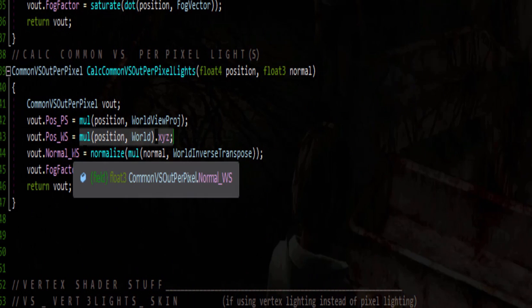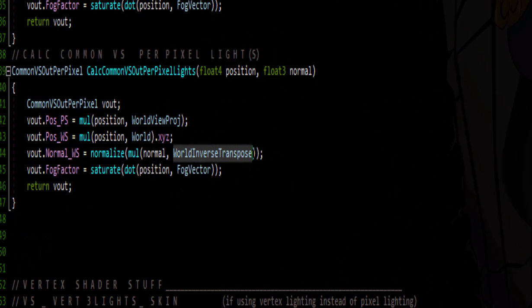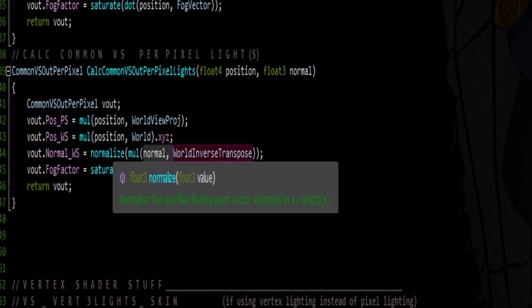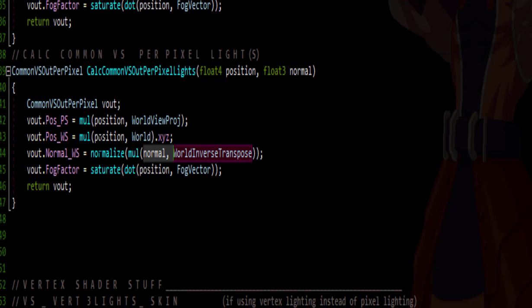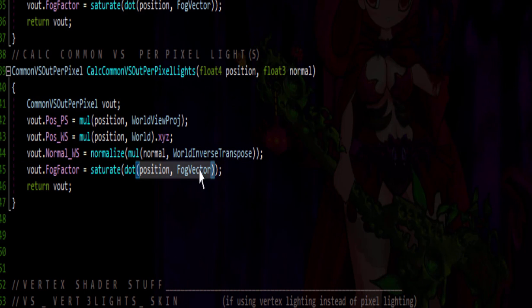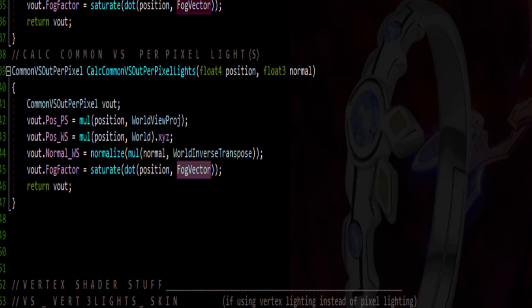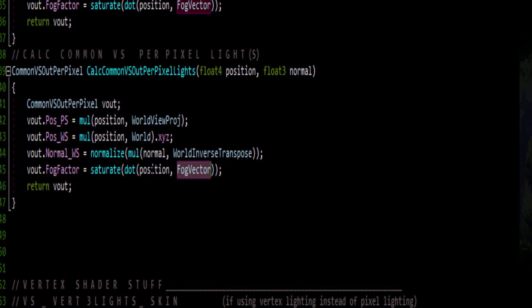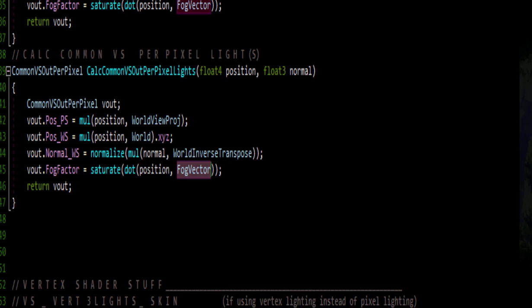So then we do the same for normal. We get the world space version of the normal. We use that world inverse transpose to calculate that normal, and we normalize it so it's just the direction, because we need the normalized directions to get an accurate dot product. And for fog factor, I'm not 100% sure how this works actually, but it looks like we're using a dot product, so it's like a percentage difference here, almost like an angle, and using saturate to kind of clamp it. Using position and the fog vector value specified, so that's like the start position and the end position, and a dot product between the two to figure out the fog factor. Okay, so that's the sort of the fog scalar essentially.